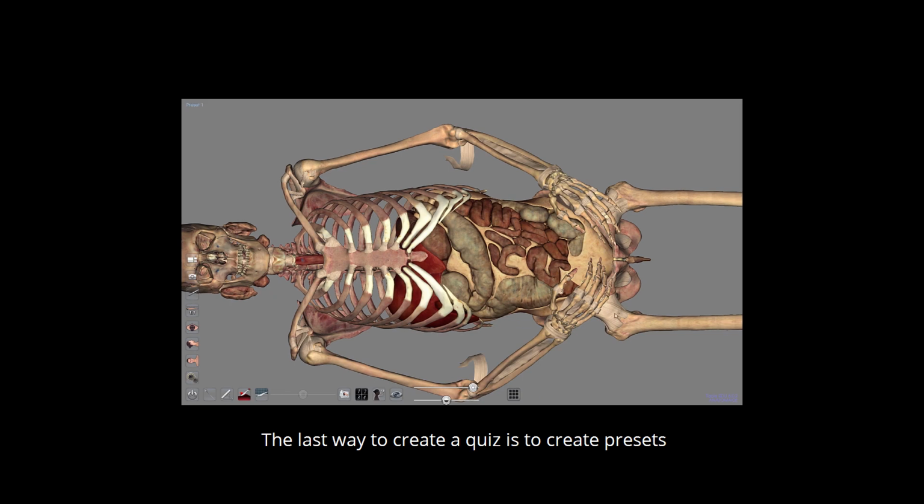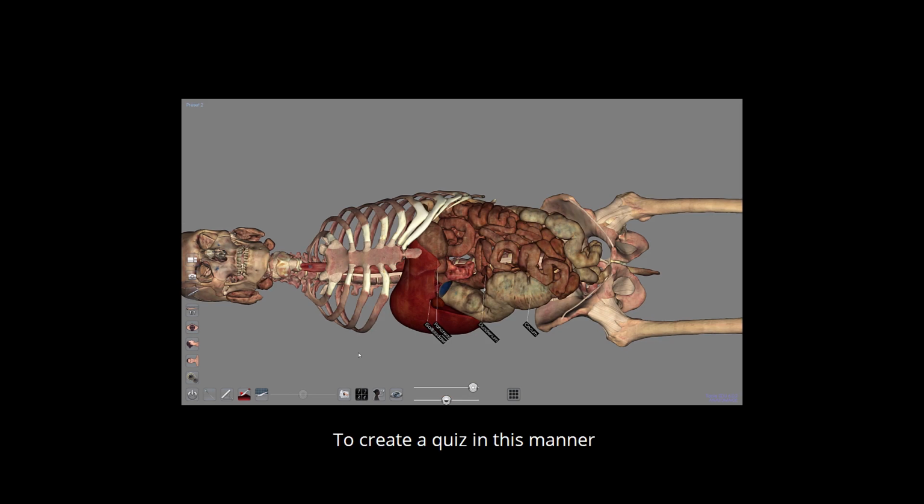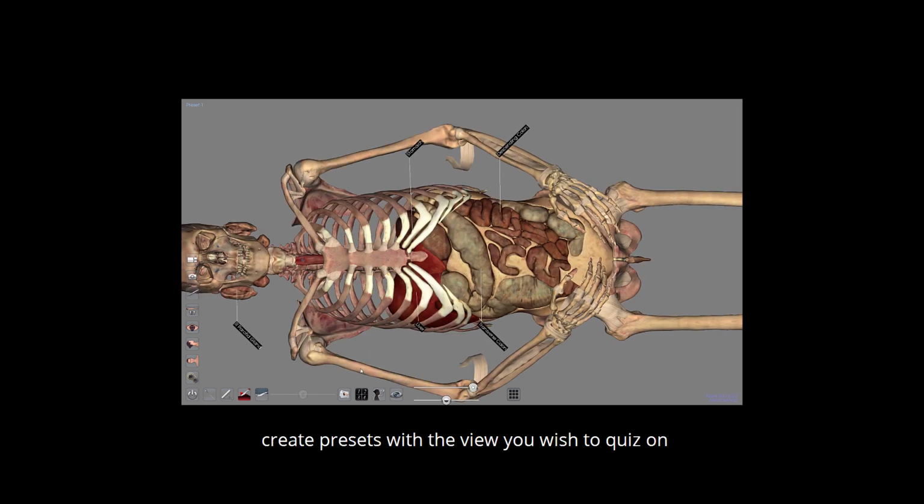The last way to create a quiz is to create presets, which enables you to create specific views on which you wish to quiz. For example, you can set up one preset to show superficial structures, and another to show deeper structures. To create a quiz in this manner, create presets with the view you wish to quiz on, and turn on annotations for each structure you wish to be included in the quiz.